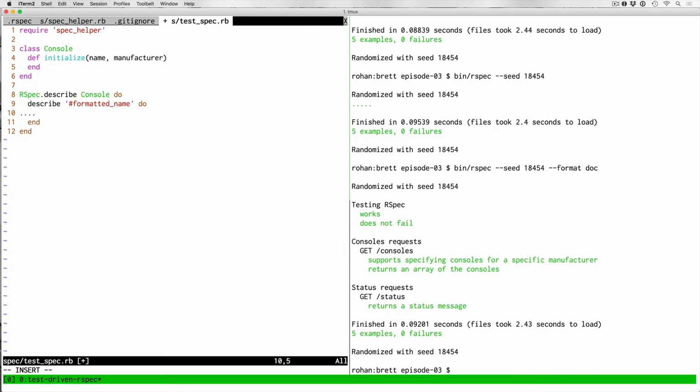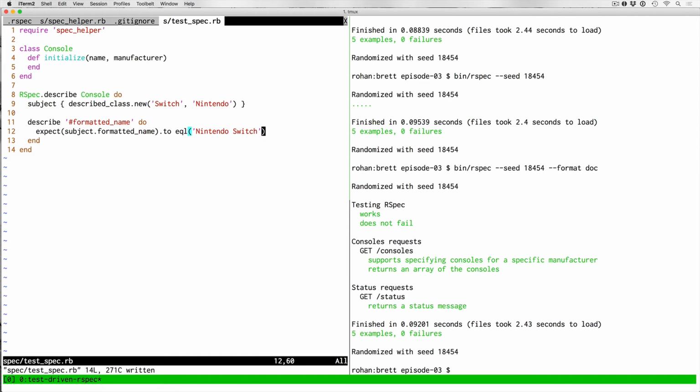And then what we'll say is we'll create our console, this comes back from the first episode, with subject being described class dot new, and we'll pass in Switch, and we'll do Nintendo, right? And then here we'd say expect subject dot formatted name to equal Nintendo Switch, right? So that would be the full name, including the manufacturer and the name of the console. Although you might see that with a first and a last name and then a full name.